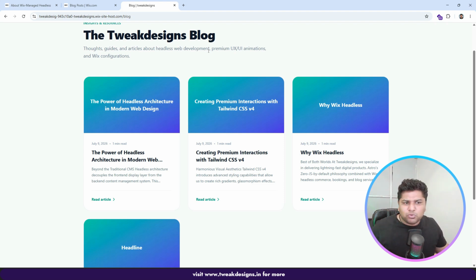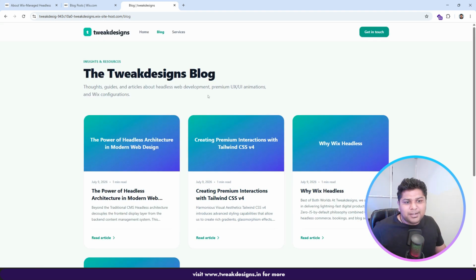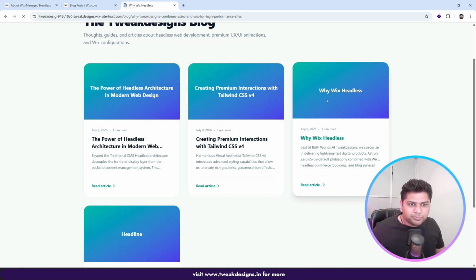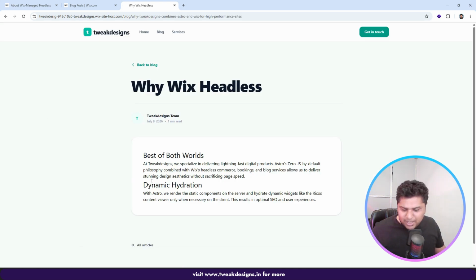Here, I just wanted to show you, that's why I used Astro. Otherwise, I can go with Next.js as well, right? So this is very easy to build, and it is also an SEO friendly website. So if I go here and click on this website blog, and inside this blog, see, this blog is coming from Wix Headless.